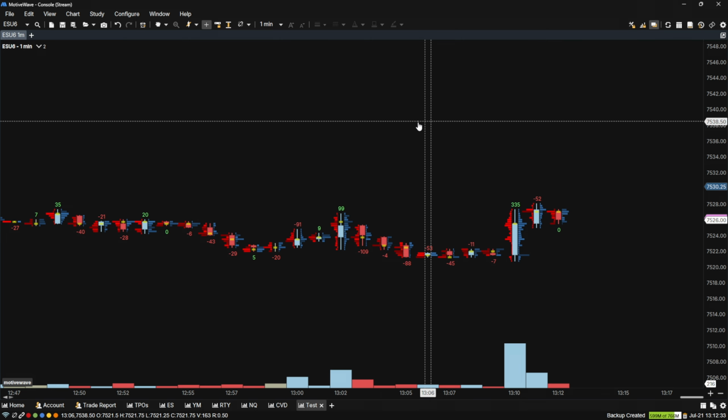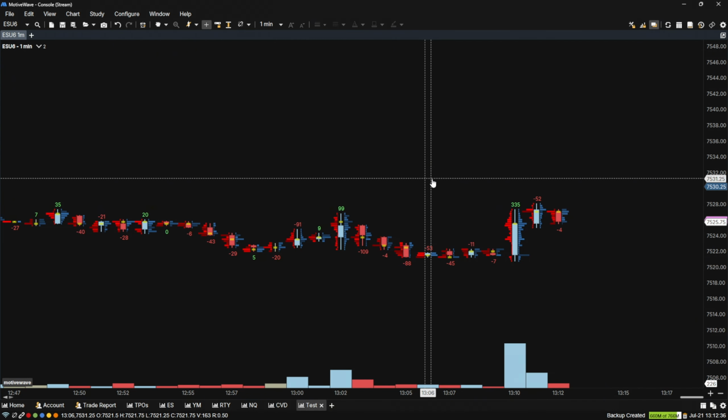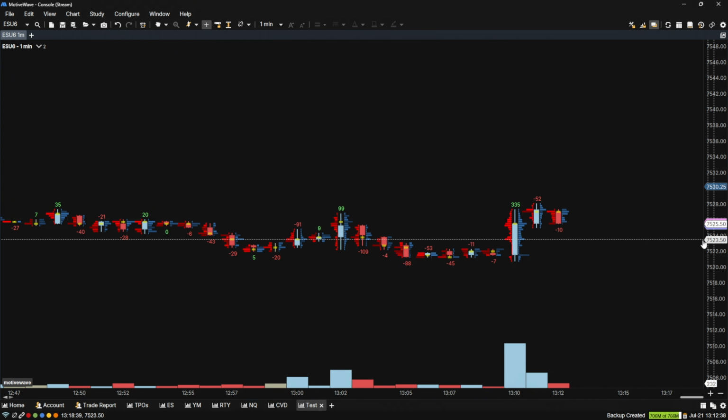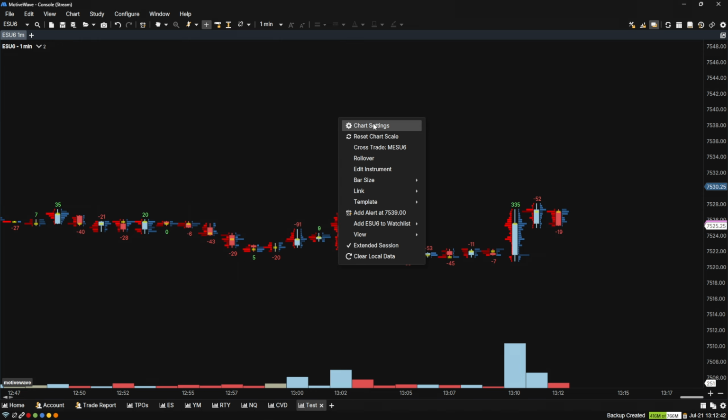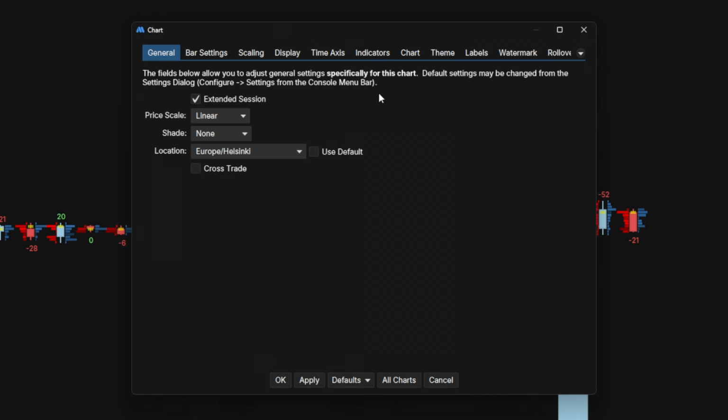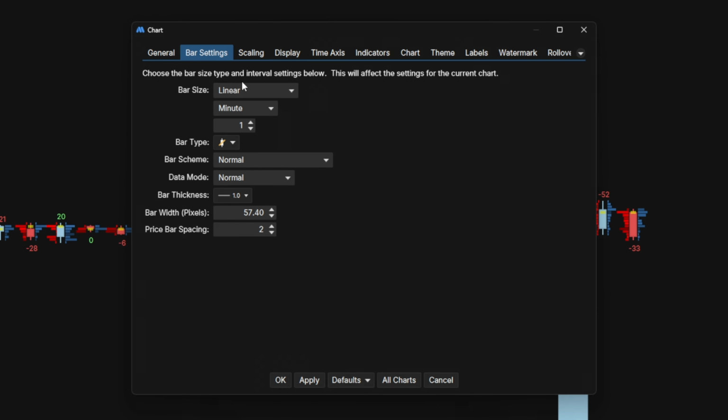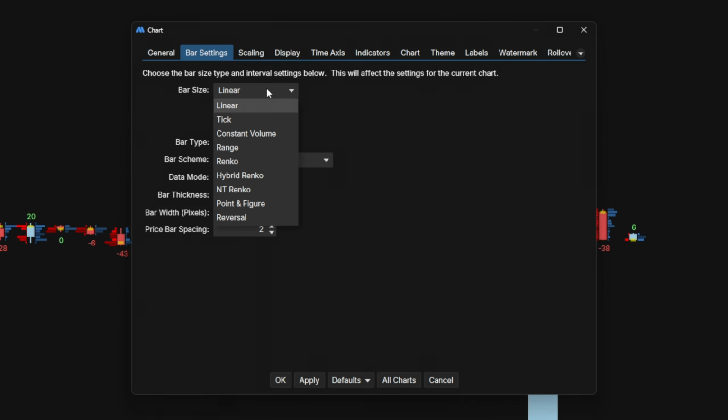But I myself am interested in rotations, not time-based bars when it comes to order flow. So what I do is I right click on the canvas, chart settings, bar settings. Here you can see it says bar size linear, minute, 1. And here you can see different bar settings. What I do is I don't want to use linear time-based charts.